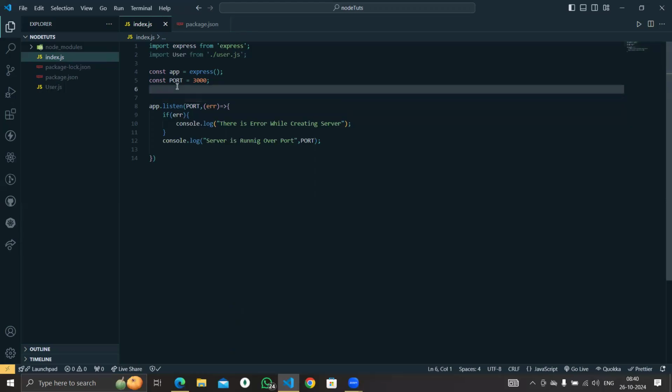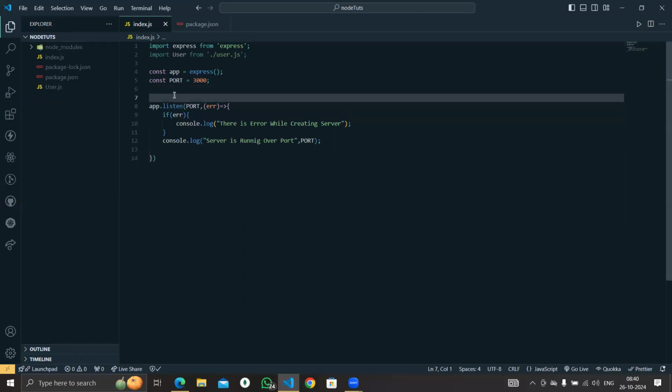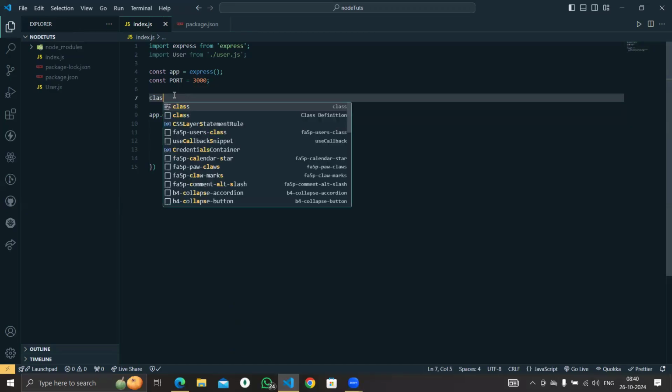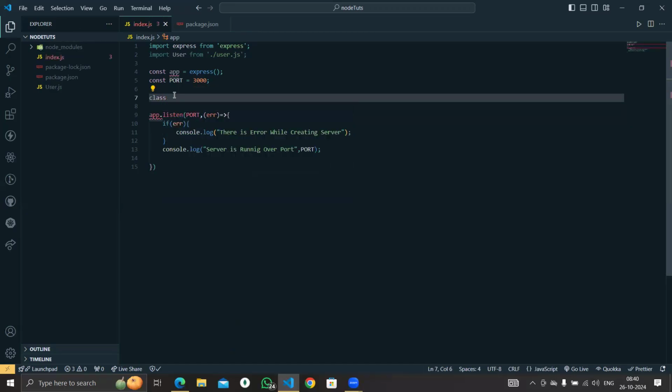Now, just assume I need some detail about students. How can you build this thing with APIs? So first of all, I'm just going to create one class.